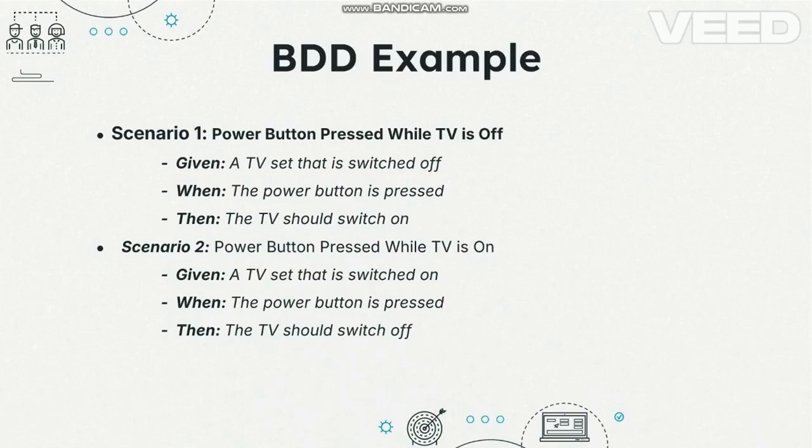We start with the given statement. Given a TV set that is switched off, where we create a new TV object and confirm it's off with assert. Then in the when part, when the power button is pressed, we call the method to press the power button. Lastly, in the then part, then the TV should switch on. We check the TV is now on with assert.